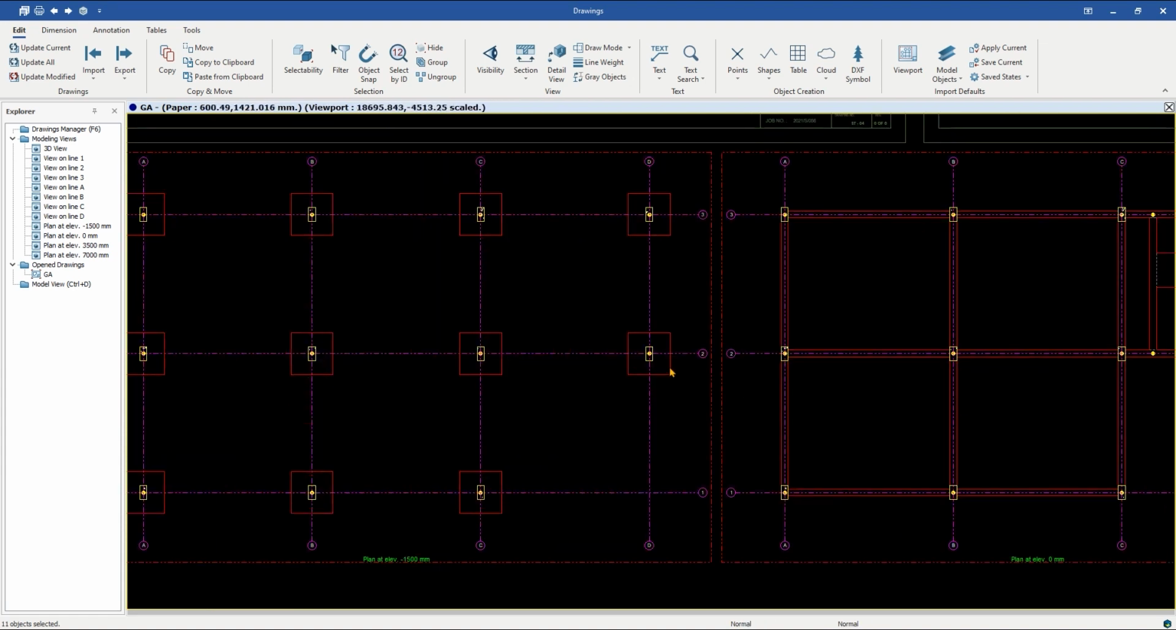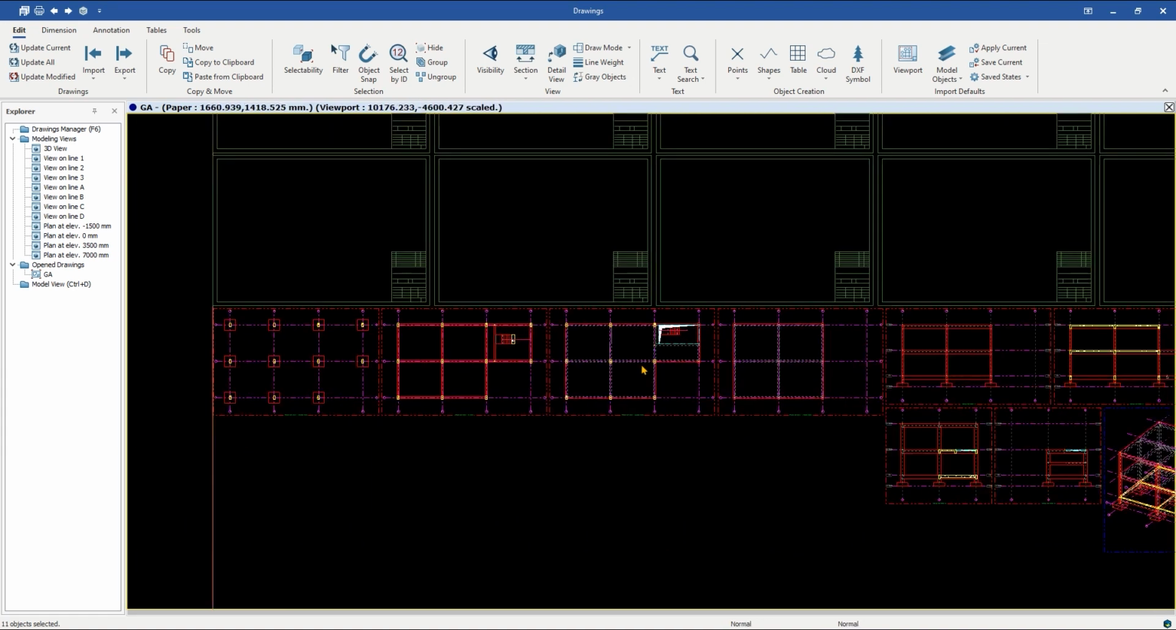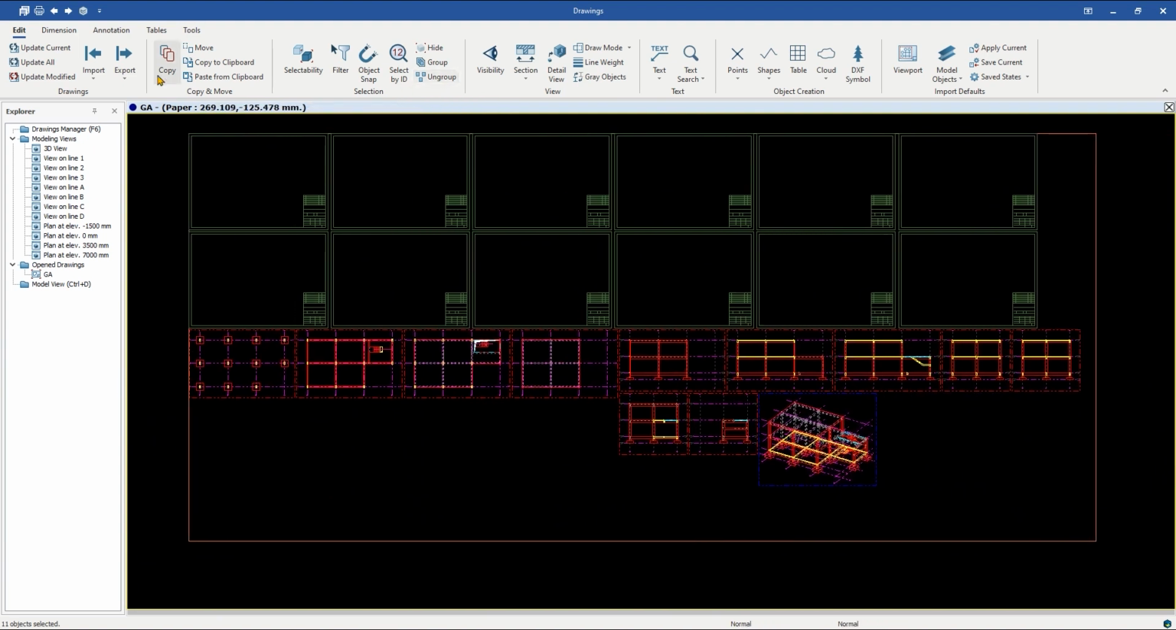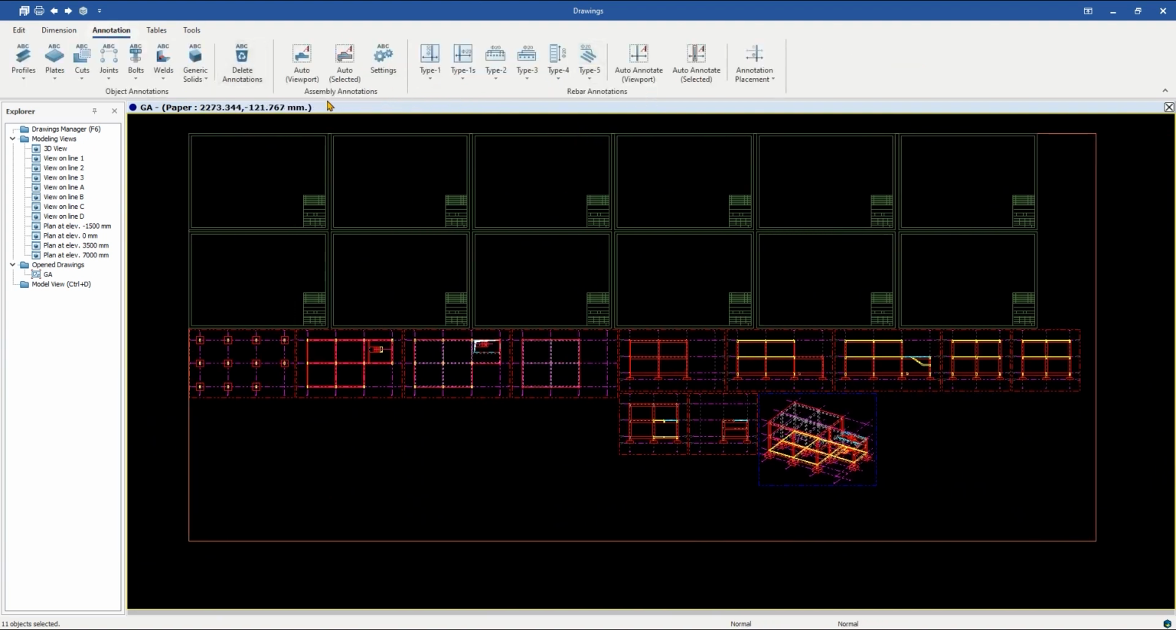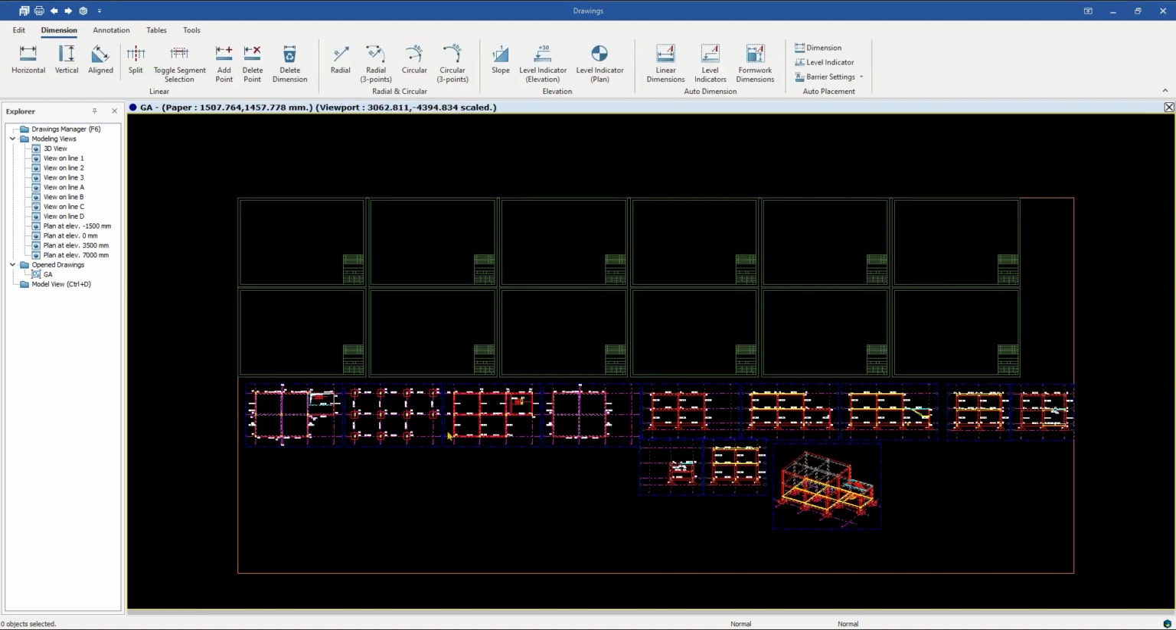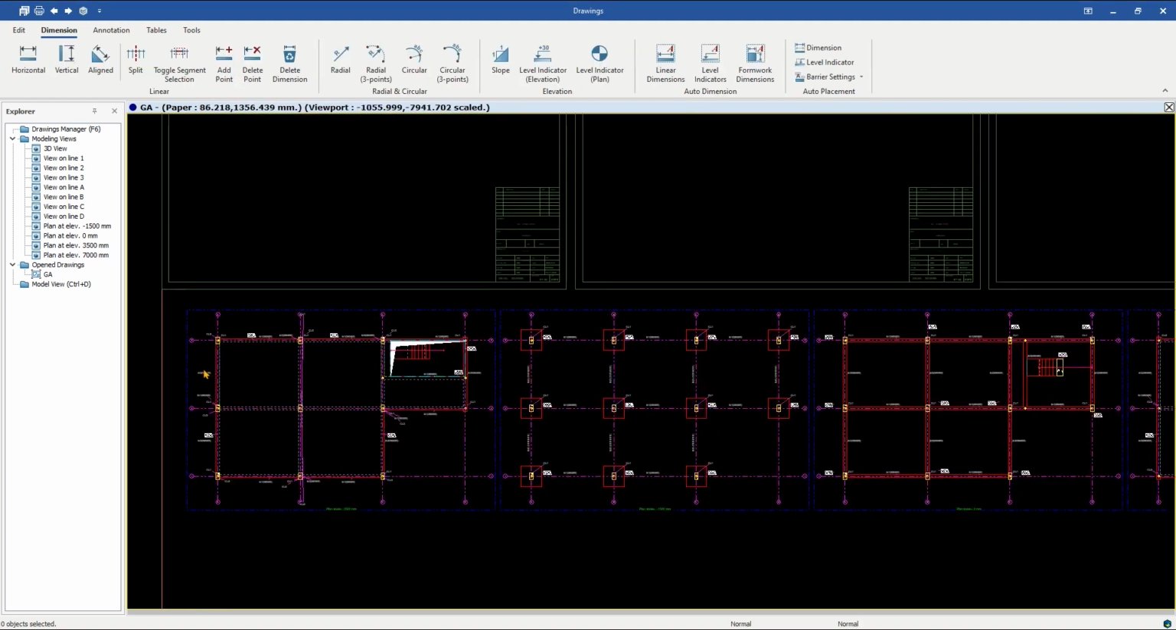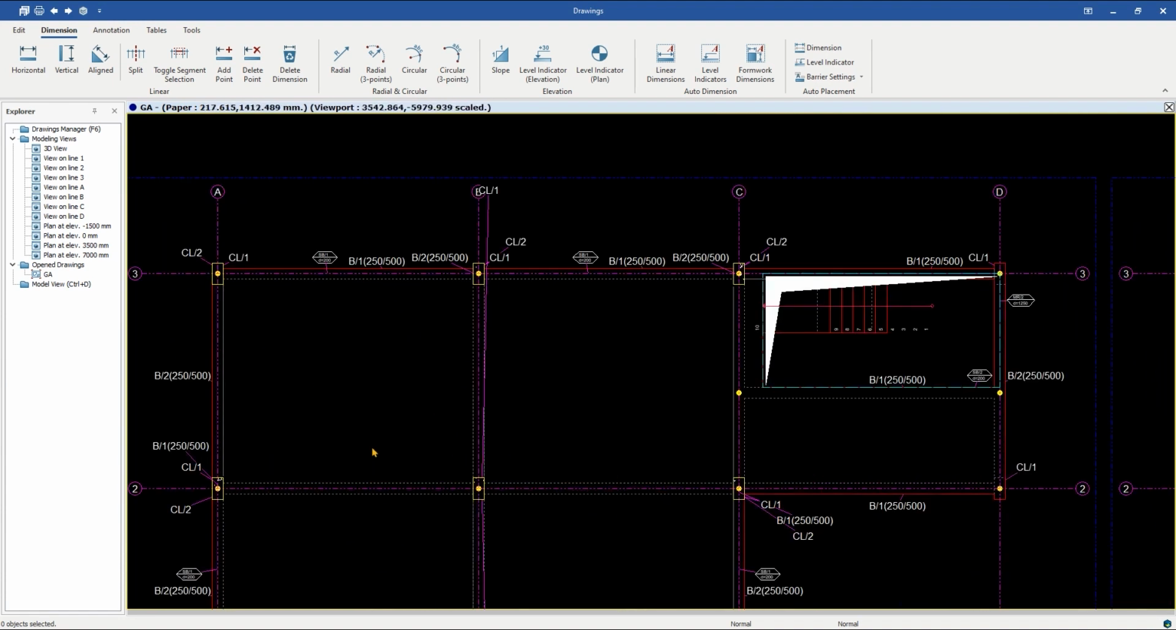Let's generate part marks automatically for the members in the drawings, using Auto Viewport command in Annotation menu. Make sure to select the drawings views before generating annotations. As we can see, all the part marks for footings, beams, columns, slabs and staircases have been created very quickly and automatically.